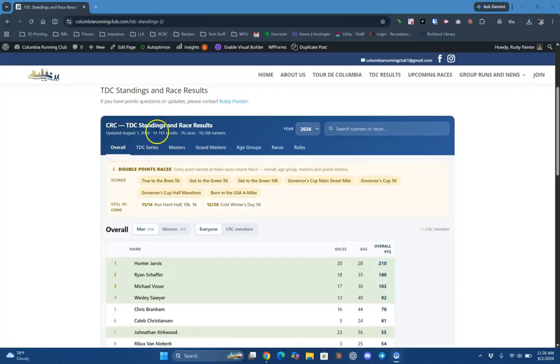You'll see that it says TDC standings and race results. You'll see it was updated on August the 1st, so you'll always know when this was updated and what the latest races are. All right, here in the header, you'll have your archives here, so it'll always default to whatever the current year is, in this case 2026, but you can always click on 2025 and 2024, and then eventually all of the other years as well, once I get those in, if you want to see archived results.